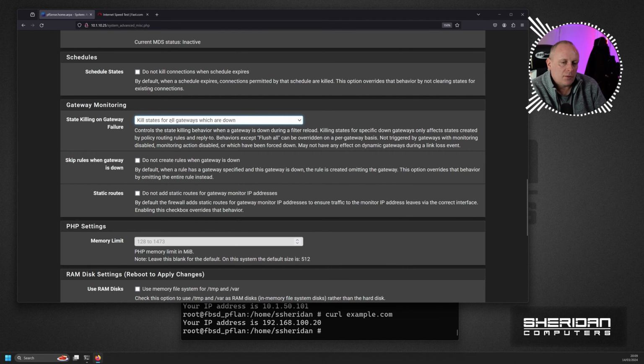Now, if you're not using VoIP phones and you set this, it could be more problematic than not problematic, because if you're using failover, for example, and your secondary gateway goes down, yet your primary one is active, then it will force your states to flush, and it can just cause you problems that way. So unless you actually need it, I'd leave it on default. So do not kill states on gateway failure. So skip route.